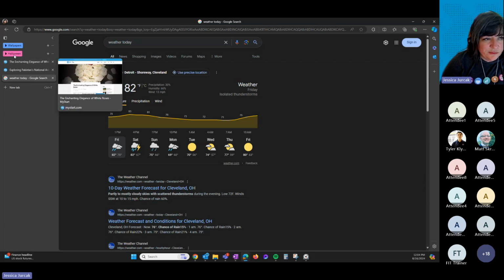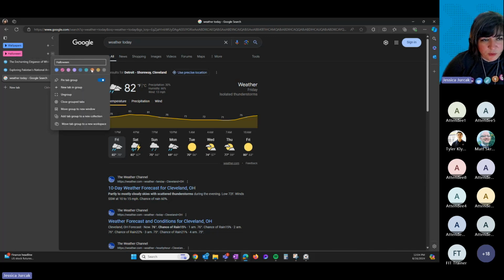And this is just a personal favorite. You can also pick the color. So if I'm like, Halloween, why is this pink? It should be orange. I can switch that.